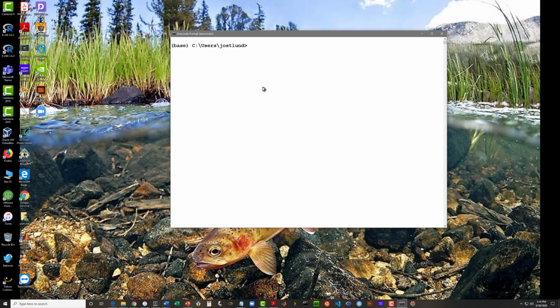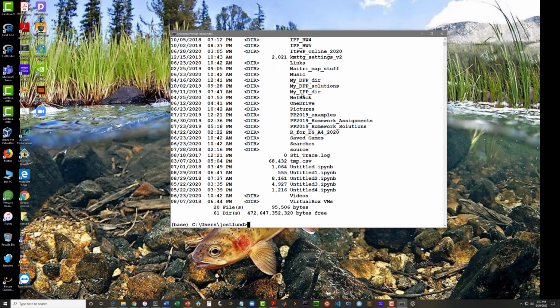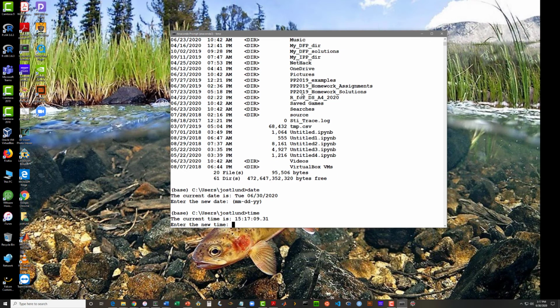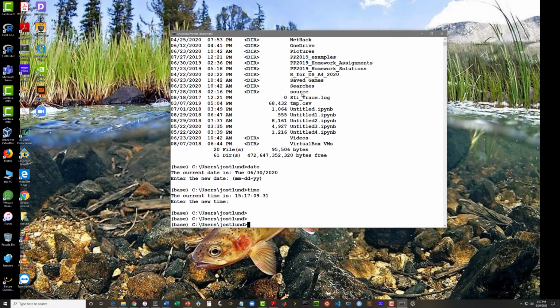Okay, so here is what looks like an ordinary command.com window. It does tell me in the title bar that it is an Anaconda prompt, and it shows me that I'm working at the base level of Anaconda here. I can execute any command line Windows command that I like here. So I can say dir for a directory, date to see the current date, time to see the current time, all these things.